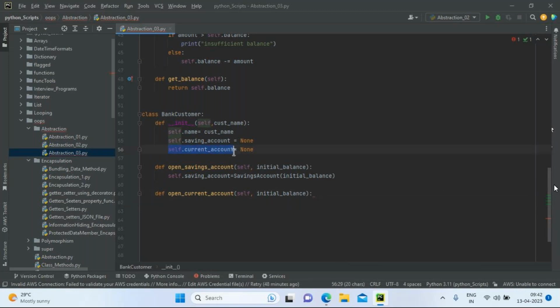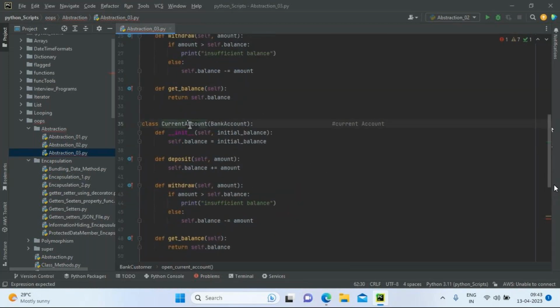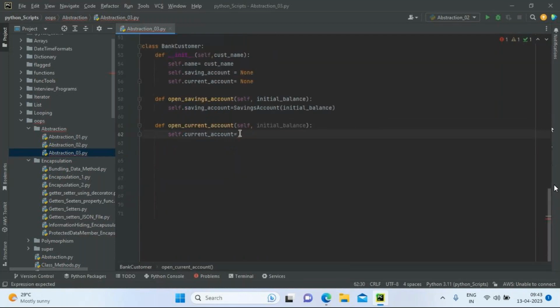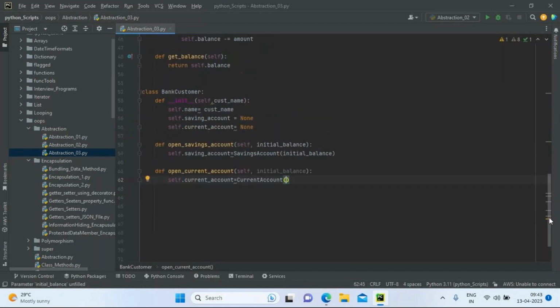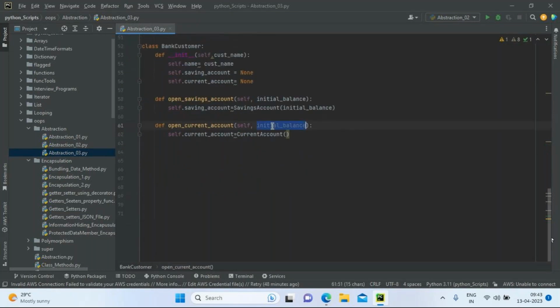Now I already have a variable. Just call this variable and create an object. For the current account, you want to create an object. How will you create an object? Just use the class name and then call the constructor. For the constructor, what value do you have to pass? You have to pass the initial balance. Just pass the initial balance here.